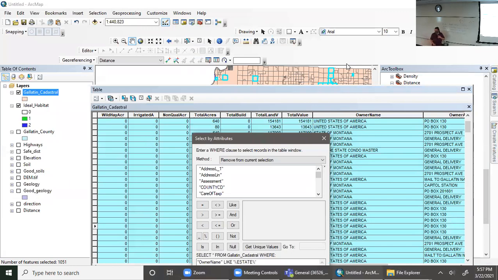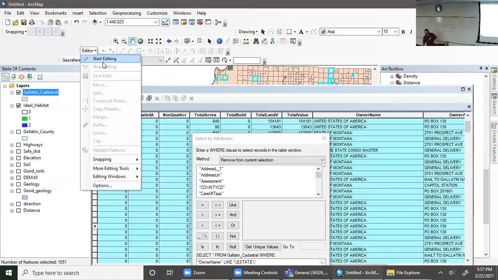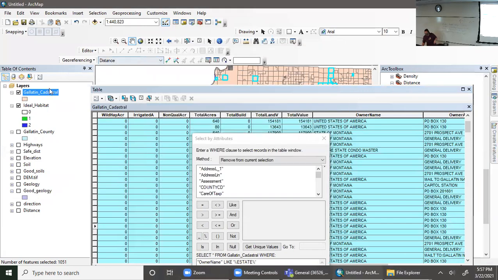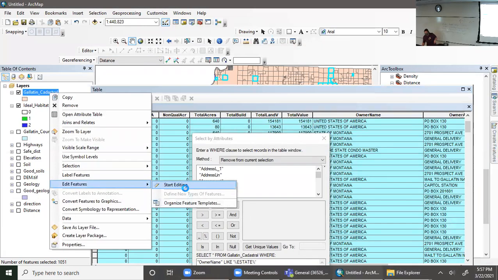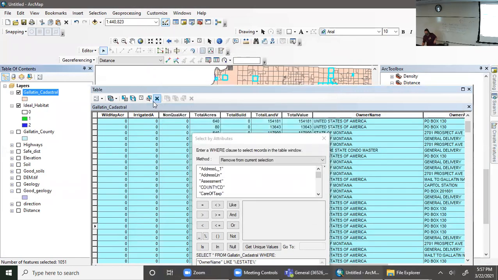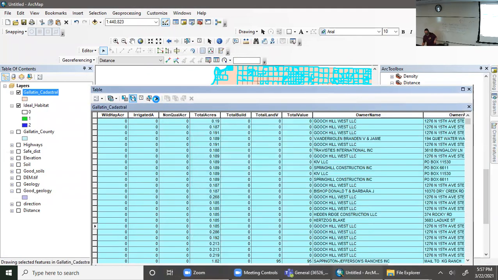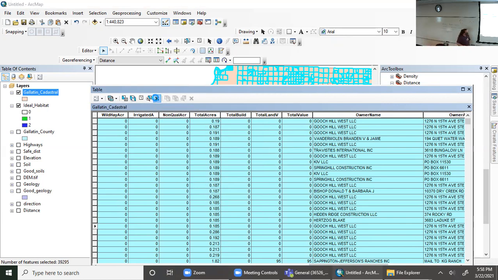So we have two options here. We can export this to create a new shapefile, or if we just want to be quick about it, we can turn on editor. I'm going to turn it on for the Gallatin Cadastral. Right click, edit features, start editing. Switch my selection so that I've highlighted everything that doesn't say state or estate and delete it. Then I don't have to create a new shapefile, I just deleted it from this one. You got to turn editor on and you got to switch your selection. Otherwise you're going to delete all the states.